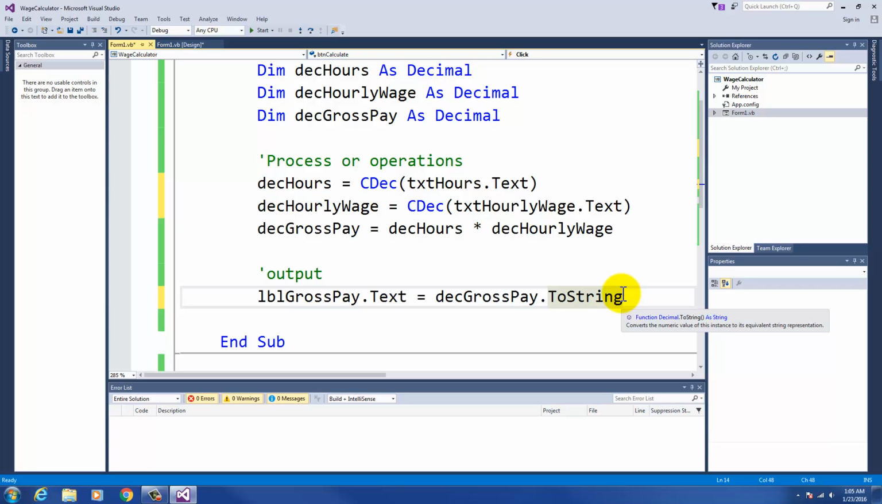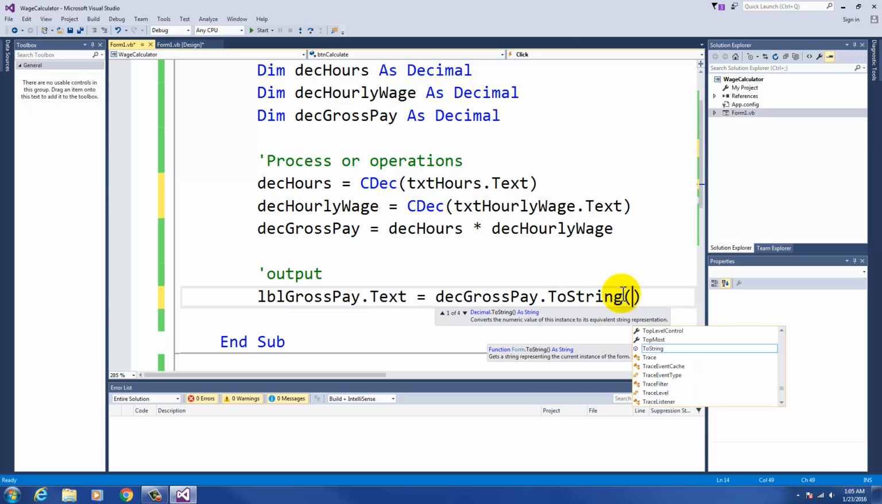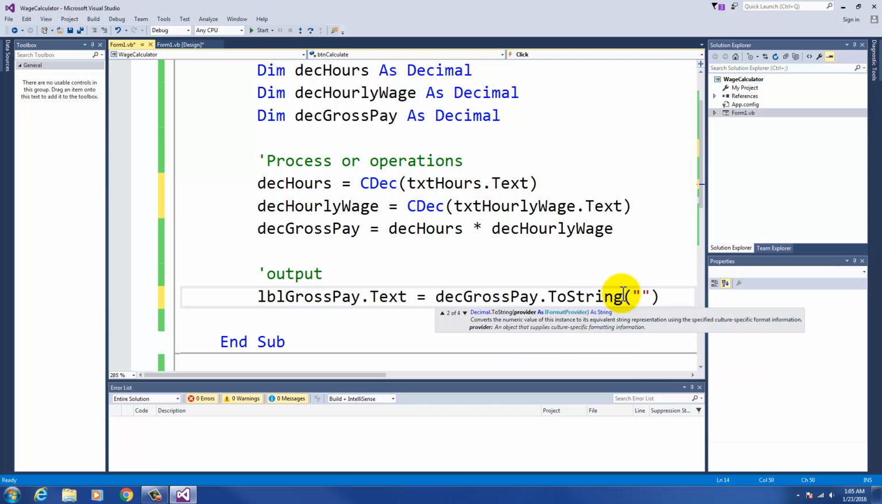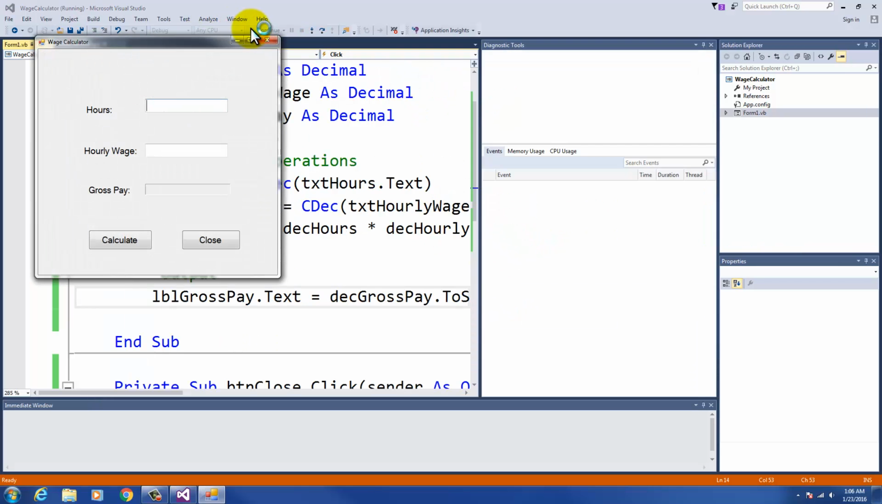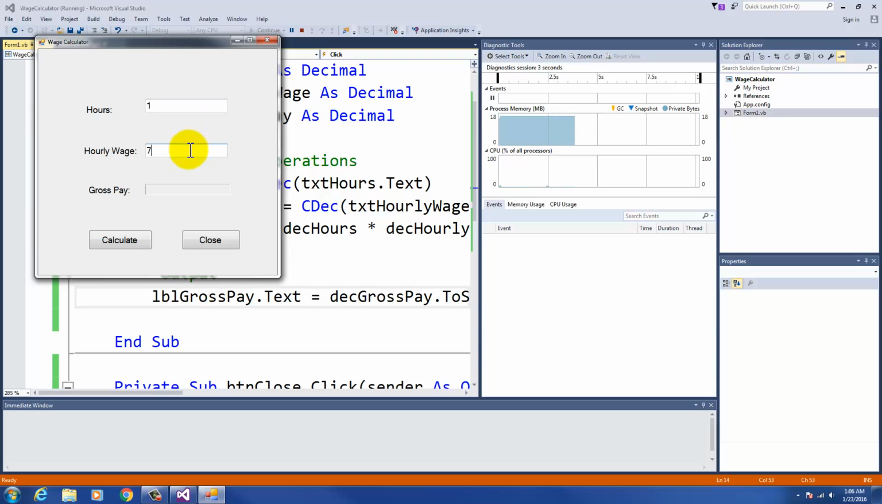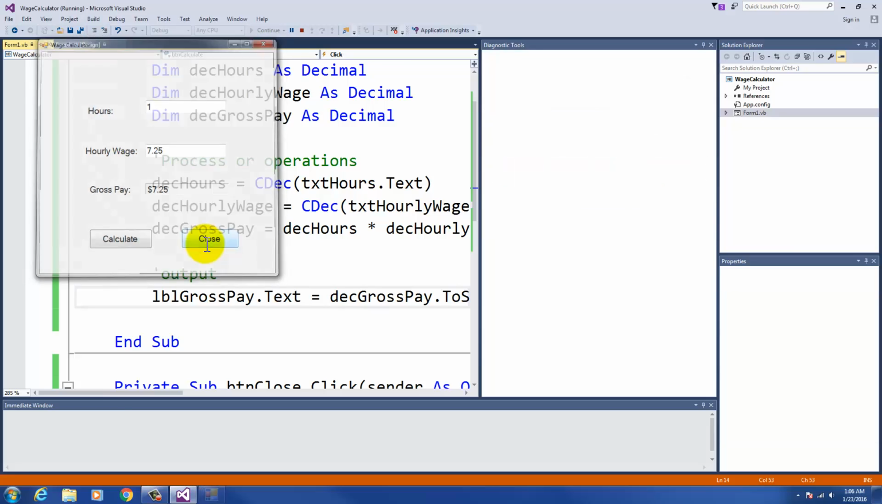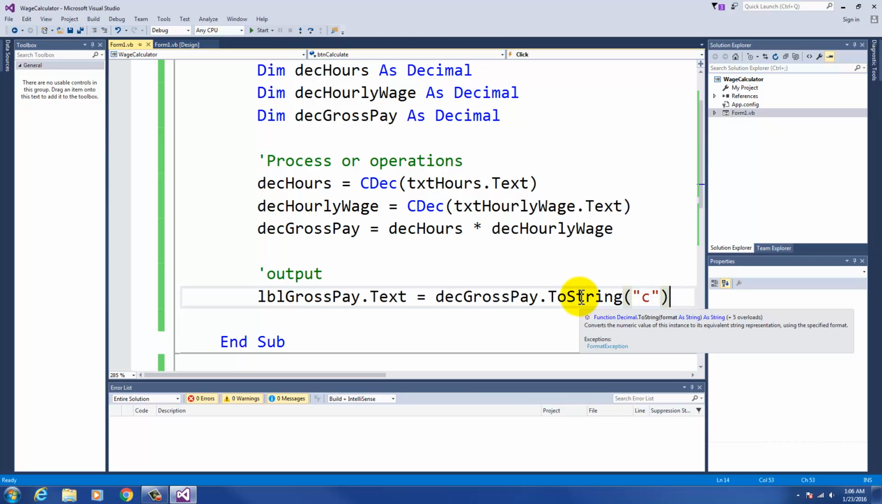One cool thing about the toString method is that if you put it in a set of parentheses, if you supply a format provider, I'm going to put C, that should generate something that looks more like currency. Right, so I'm going to run this again. I'm going to put 1 here, 7.25. I'm going to hit calculate, and you see it puts a $ sign for me. So you don't actually have to format it. Before it didn't have a $ sign. Now it does. So that's one benefit in using toString whenever you're trying to convert a number back to text.